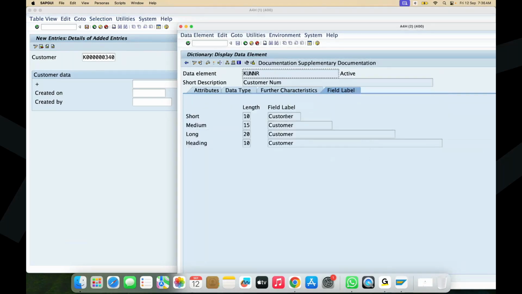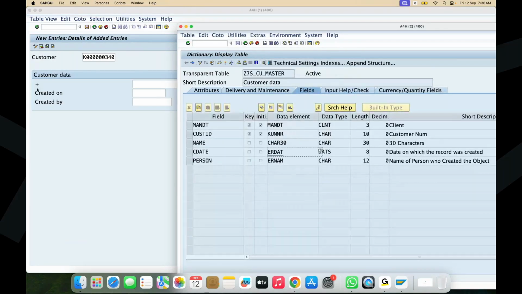If I go to KUNNR, we have field label customer. If I go to ERDAT, we have a field label. So if you want this plus to be removed and get the proper field label, maintain the appropriate data element with field label so that you will see the name details here.